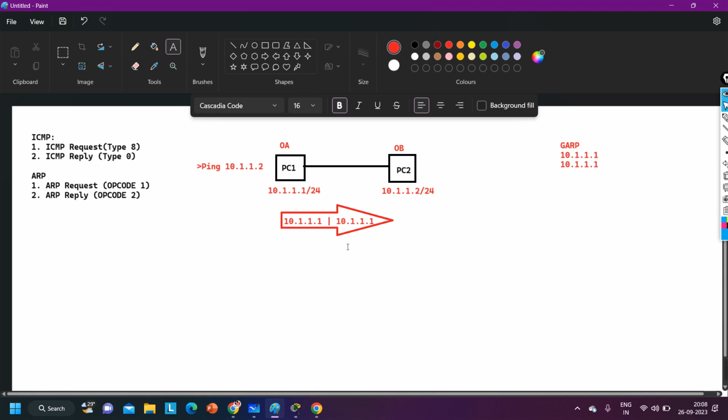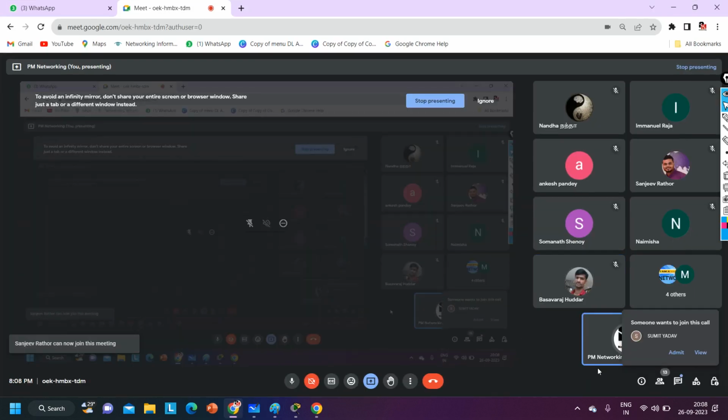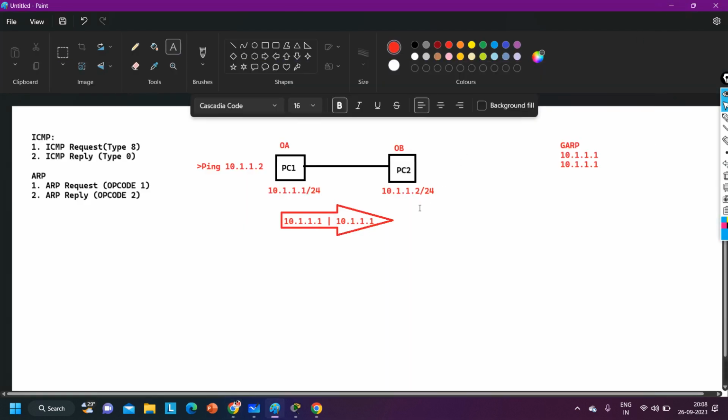But let's say my IP address is different and I am receiving a Gracious ARP where the destination is different, right? Then I will simply drop it because it is not for me. If someone sends a letter to my address and on the envelope the name is different, the name is not Praful, then I will not accept it. I will not open the envelope because this letter is not for me.